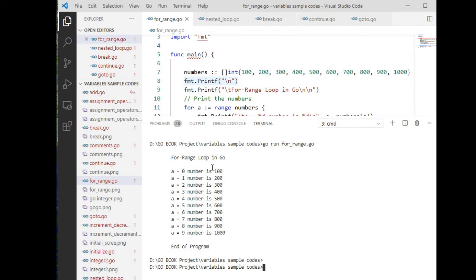So a0 number is 100, a1 number is 200, a2 number is 300, a3 400, a4 500, a5 600, a6 700, a7 800, a8 900, a9 is 1000, and end of program.